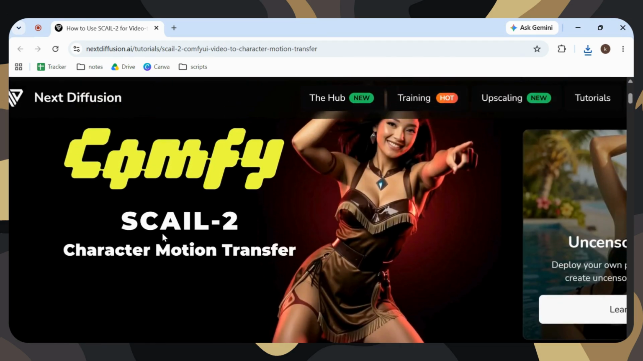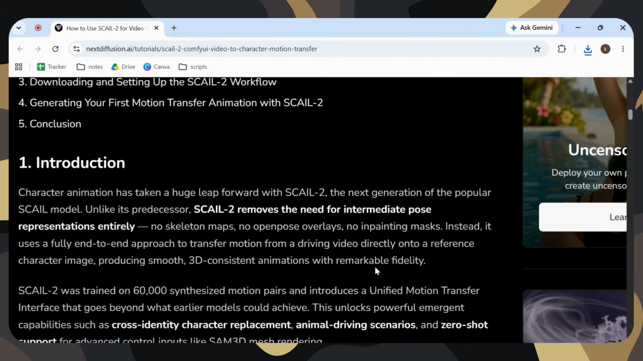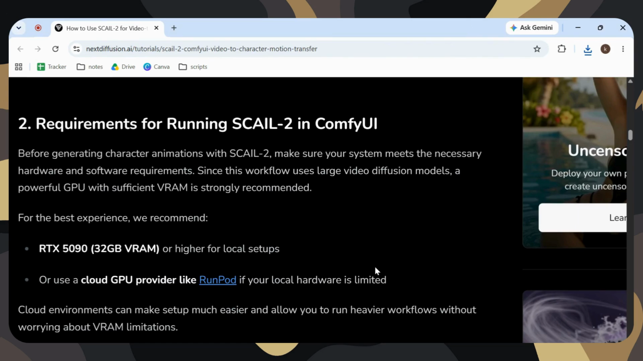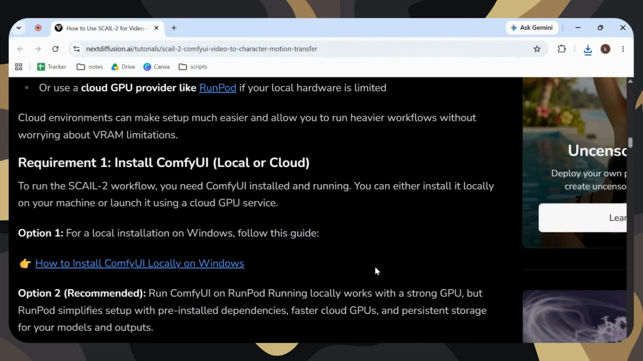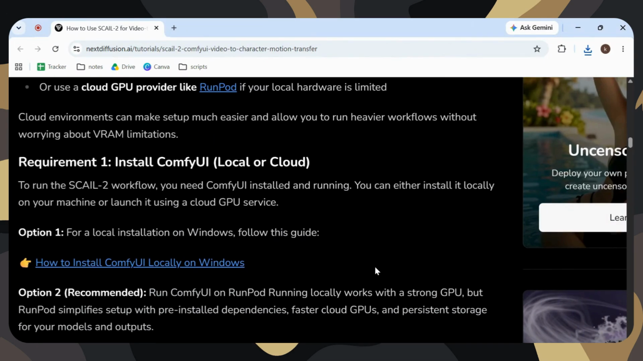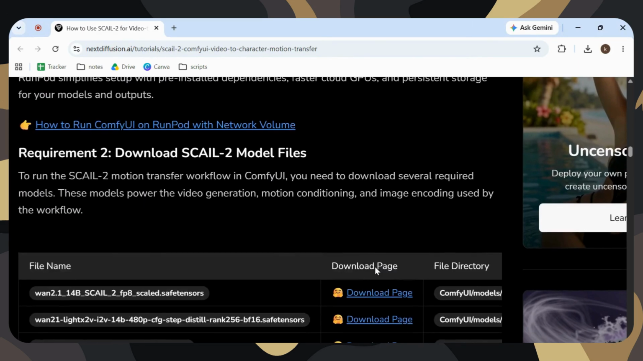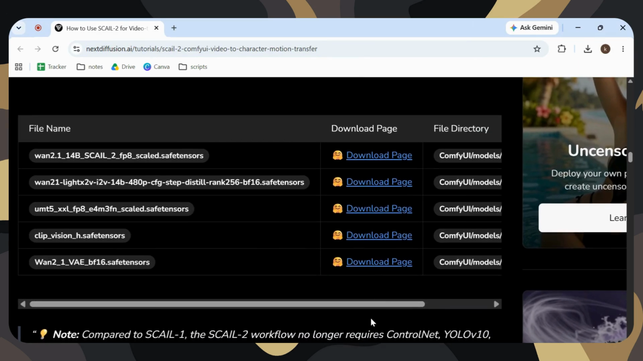VRAM. First, download the SCAIL-2 GGUF model with a Q4_K_M version recommended for most users. This is where you'll see several GGUF files including Q2 through Q8. Once you've downloaded it, copy the model into your ComfyUI/models/unet folder, restart ComfyUI, and make sure it appears inside the Unet Loader GGUF node.